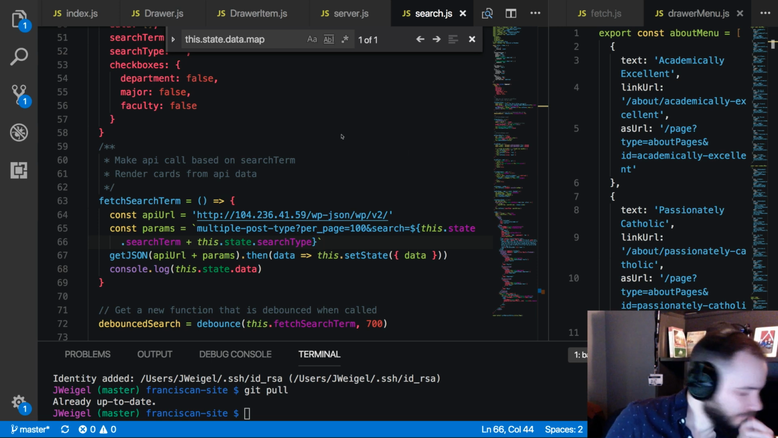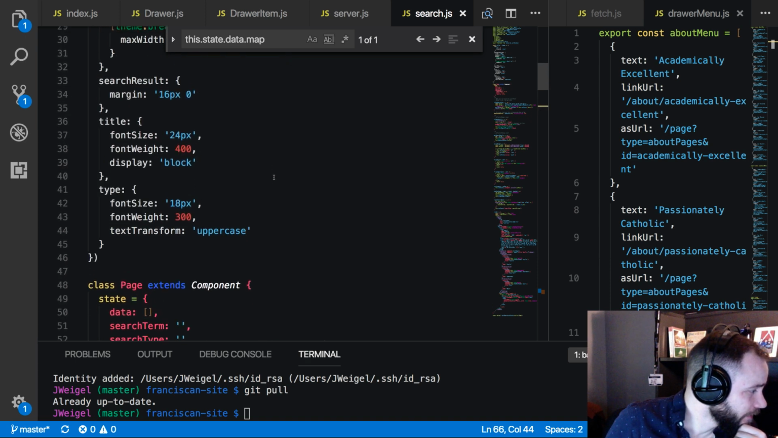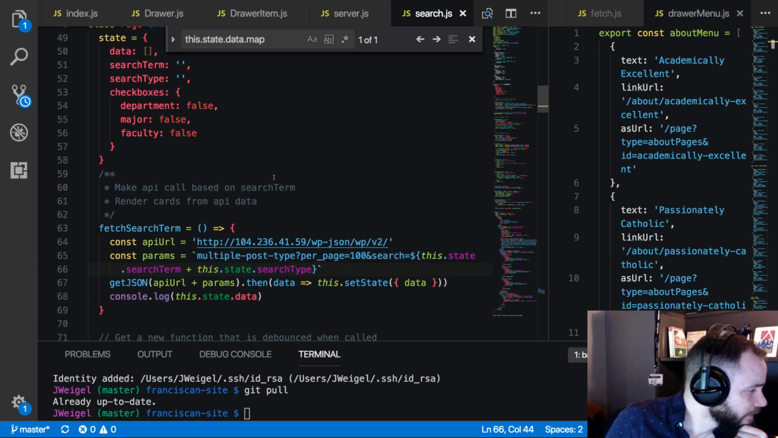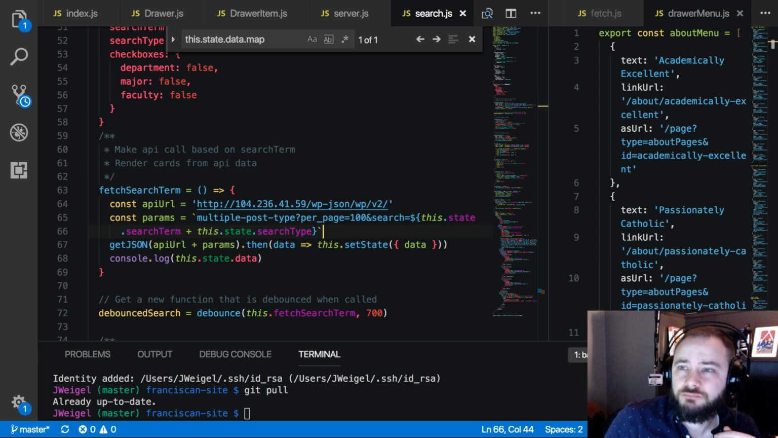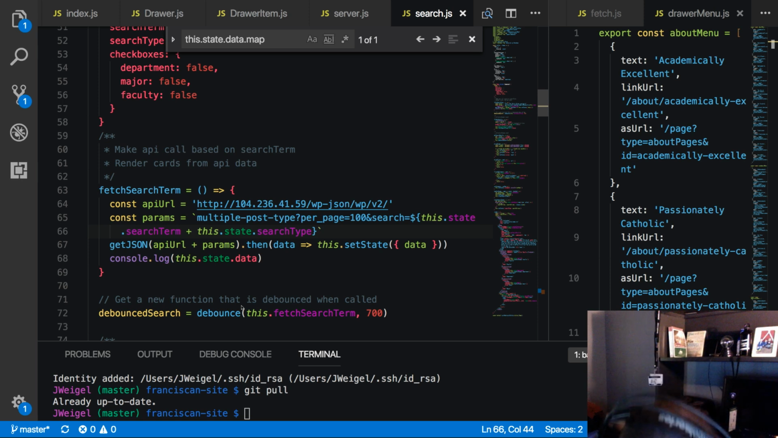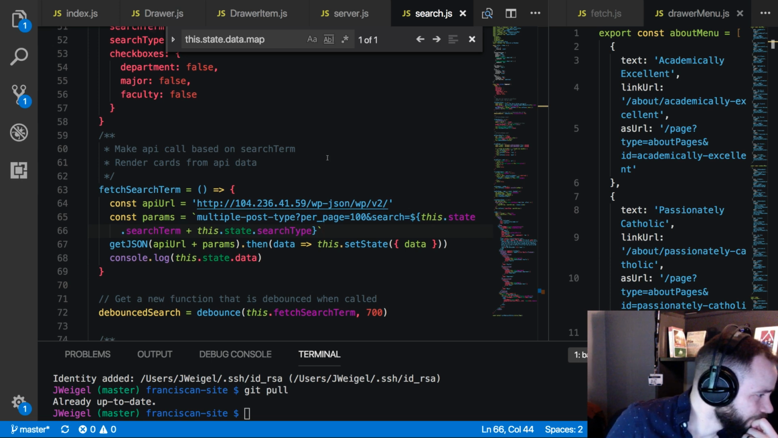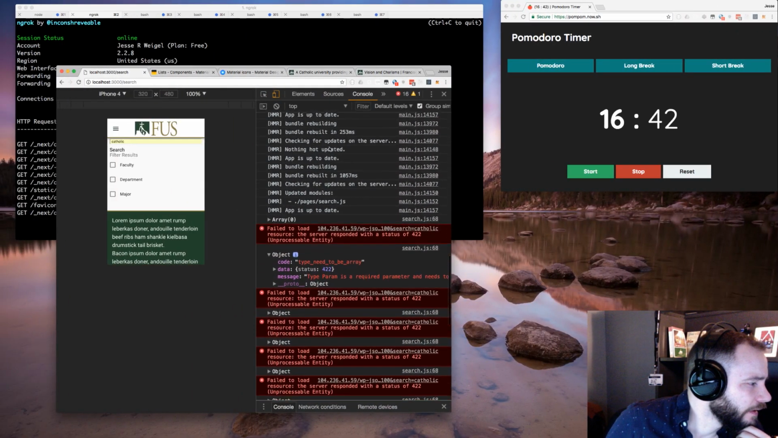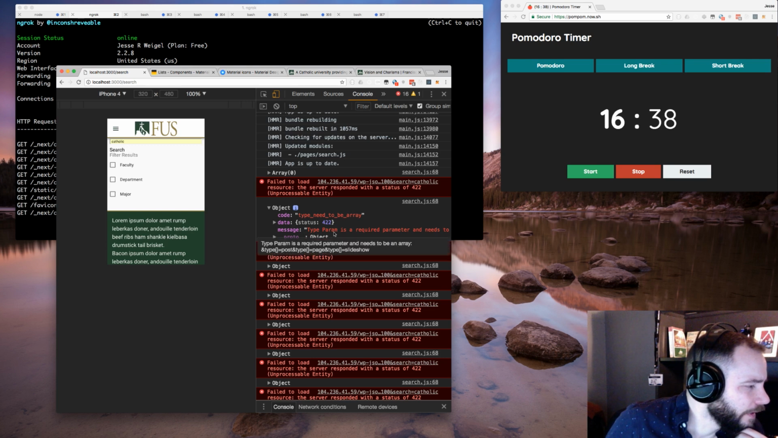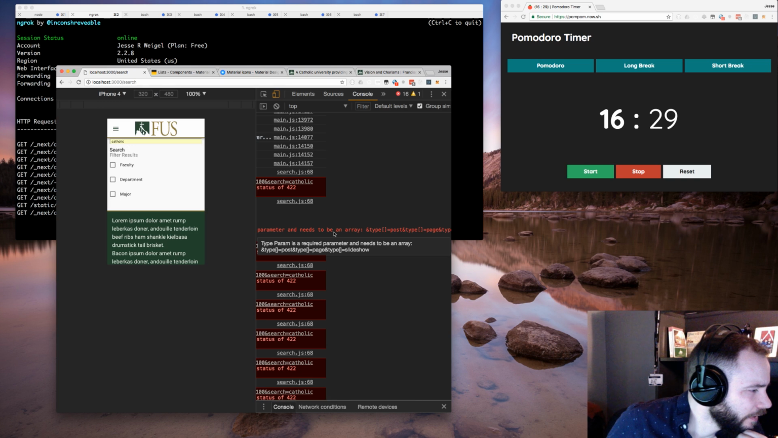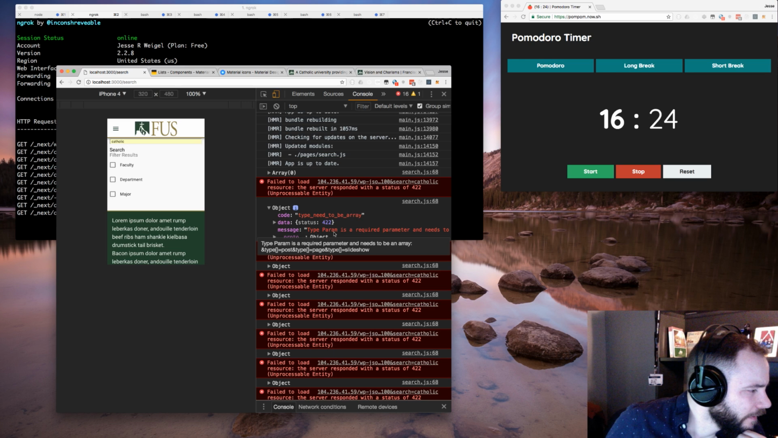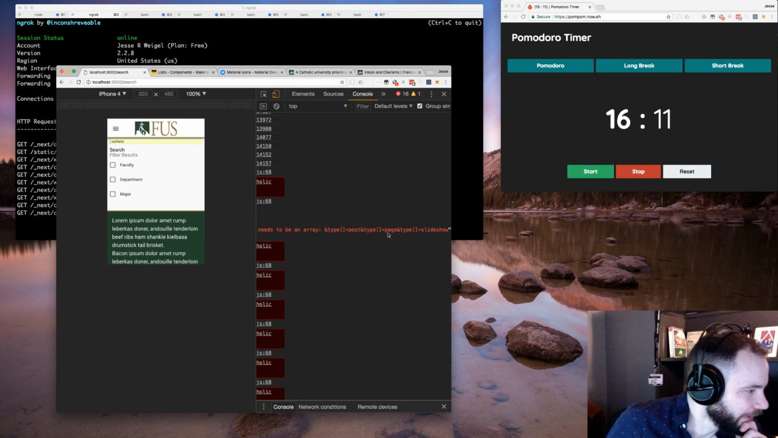Well, let's step through this a little bit more closely. Look at my error again. Type param is a required parameter, and it needs to be an array. Okay, you know what? Maybe I'm just formatting this in the wrong way. Oh, okay. This is an example that they're giving back of what it needs to be like.